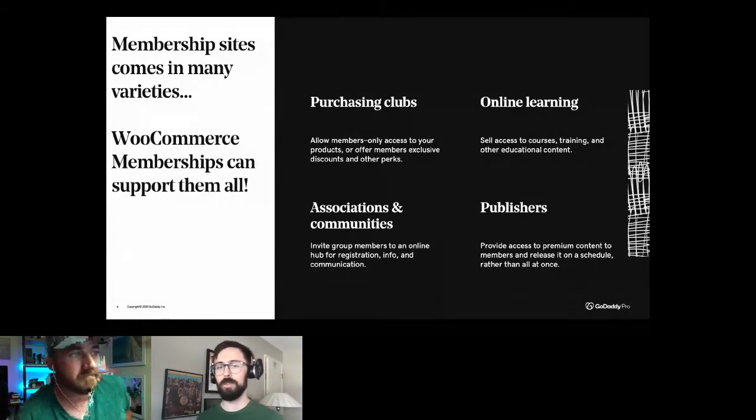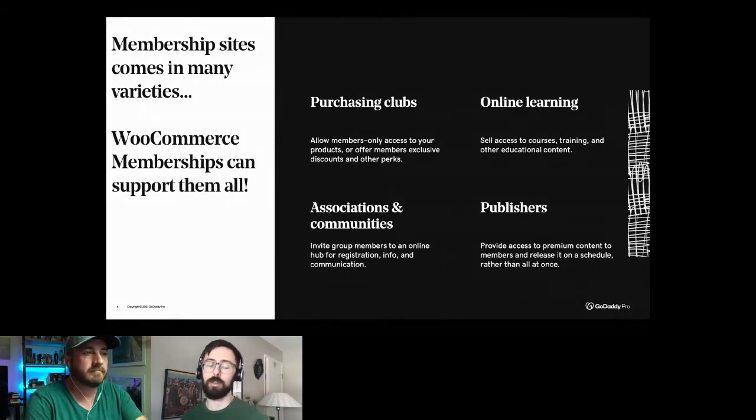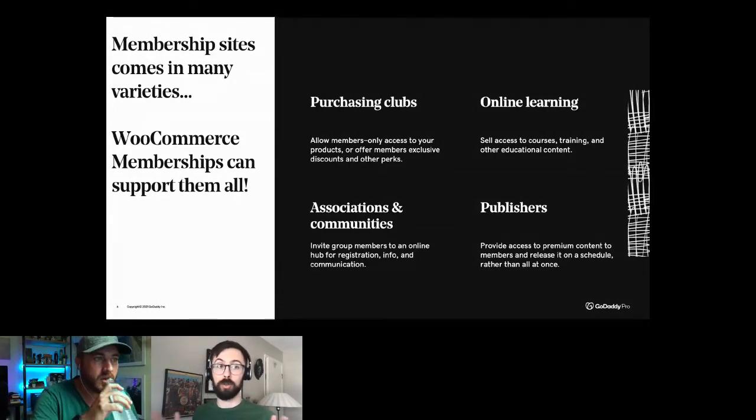Yeah, I think we see a lot, and even looking at just the ones that are listed here, I think some of these are maybe more general than they might appear at first. So like a purchasing club can cover a lot of use cases, really, depending on what you have in mind when you're setting it up and how that translates into the kind of features and settings that you might want to be using in memberships.